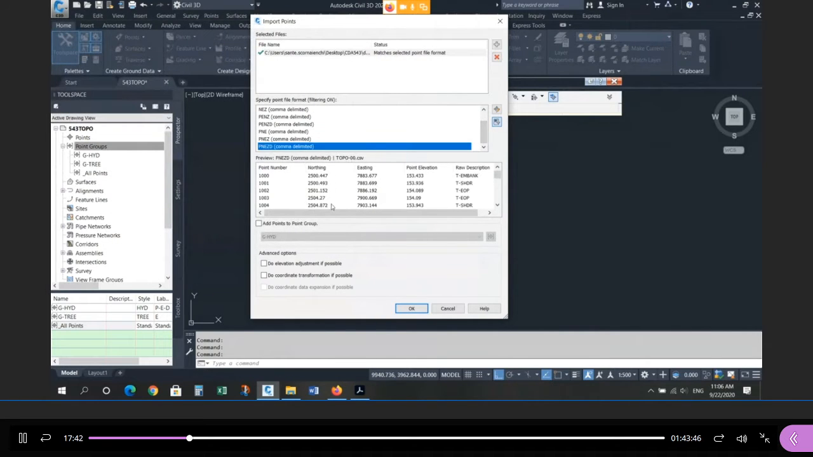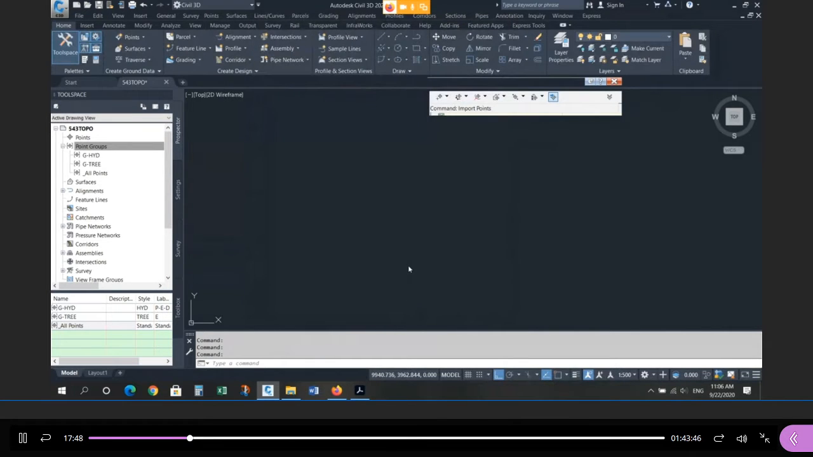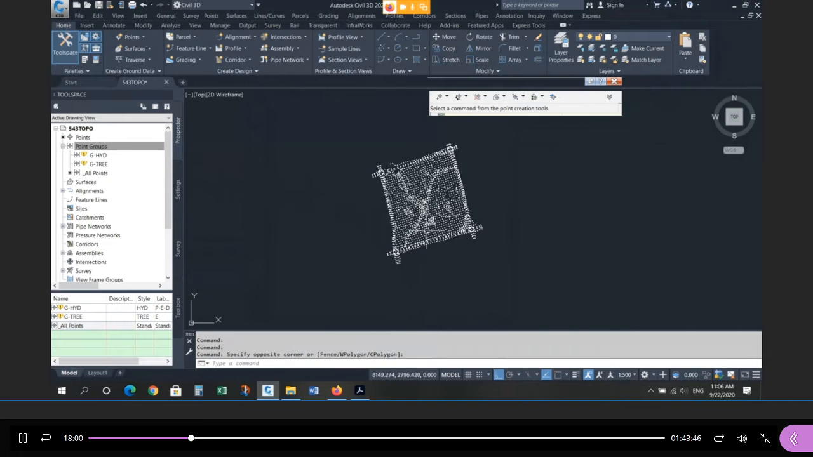Make sure the description is always PNEZD, comma delimited, and that's all you need to do. Say OK, and it imports the points. Your description key is working, puts everything on the correct layer. If all of your groups are ready, then everything will look the way it's supposed to, right? See that shield again there? When you see that warning, right click, and it'll happen automatically.